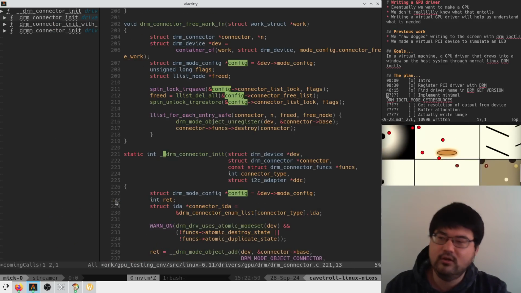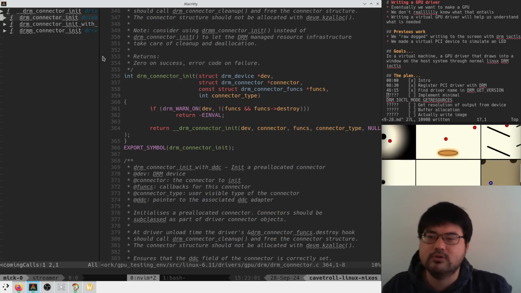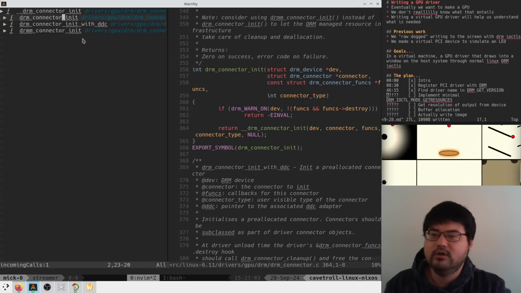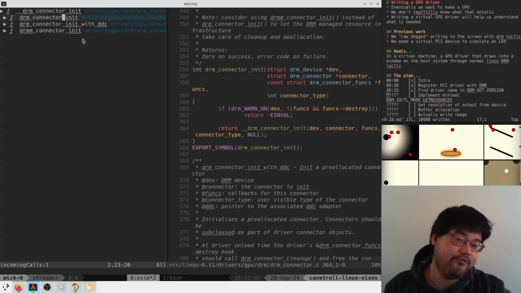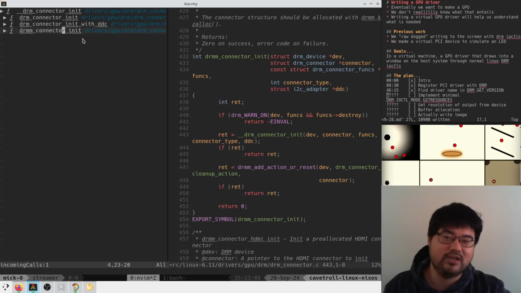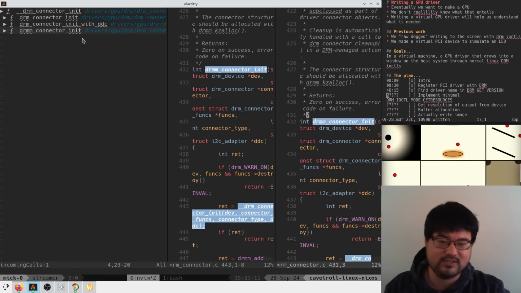DRM connector init. This looks like probably where we're trying to go, huh? So someone calls drmm connector init and drm connector init. The fact that there's two of these functions, one with an extra m, is something that we should actually probably look at. That's actually kind of concerning.